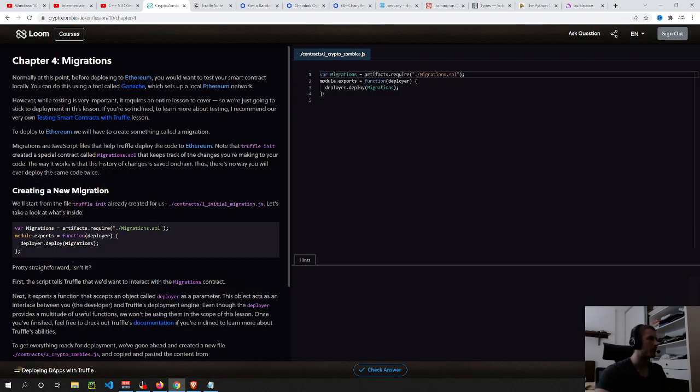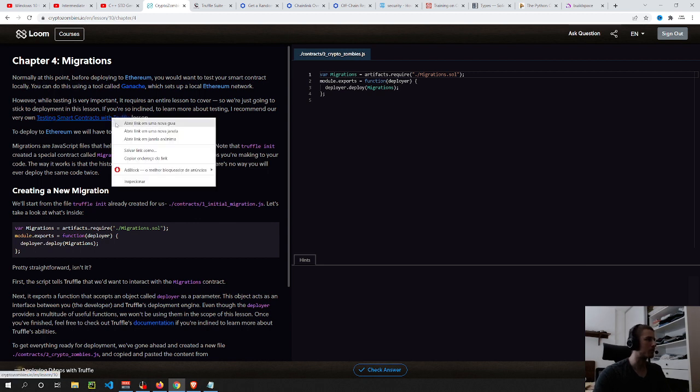Normally at this point, before deploying to Ethereum, you would want to test your smart contracts locally. You can do this using a tool called Ganache, which sets up a local Ethereum network. However, while testing is very important, it requires an entire lesson to cover. So we're just going to stick to deployment in this lesson. If you're so inclined to learn more about testing, I recommend our very own Testing Smart Contracts with Truffle lesson.